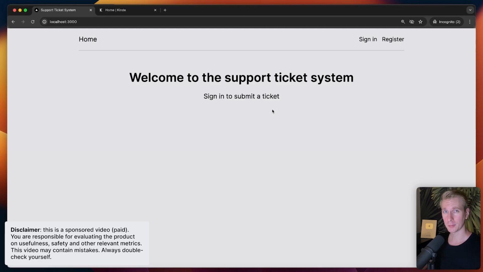Let's talk about RBAC in Next.js, role-based access control, basically authorization. Right, so we have authentication, basically who is the user? The user is logged in as john@gmail.com, so we know who the user is. But now the second step is, maybe even more important: what does john@gmail.com have access to?